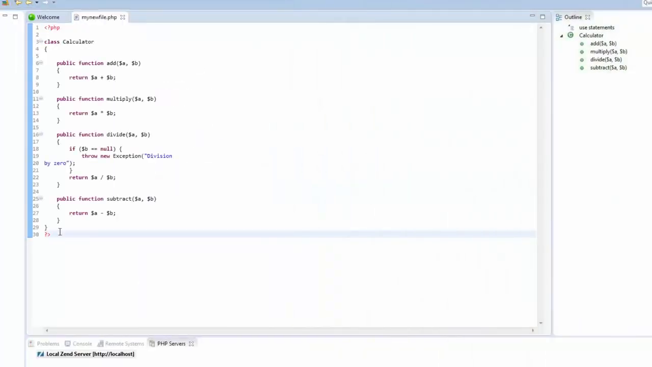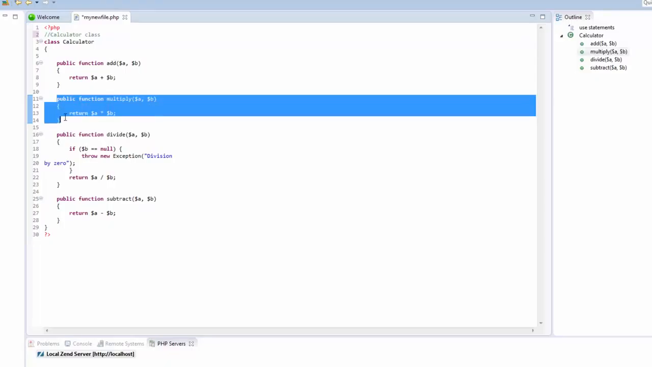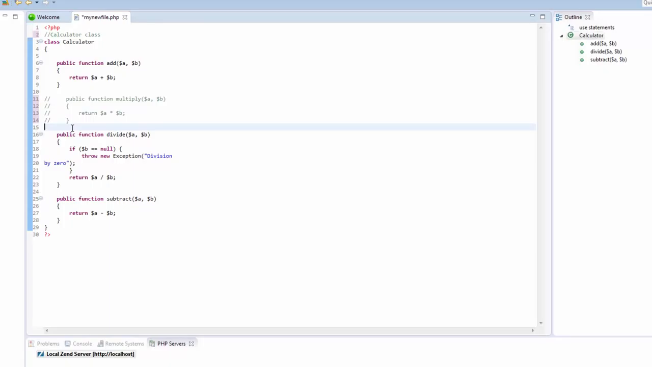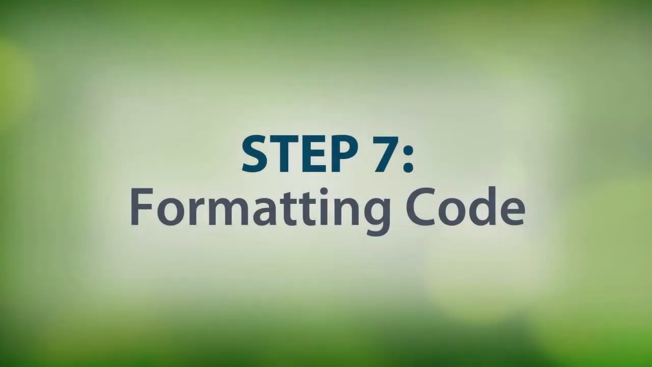It's good programming practice to comment all functions, classes, and methods in your code. This helps both the developer and others who might look at the code to understand its purpose. Simply add a double slash and comment away. Zend Studio also allows you to easily select and comment existing lines. To do this, select all the lines that you would like to comment and press Ctrl and slash. Two slashes are added at the beginning of the lines, recognizing them as a comment.